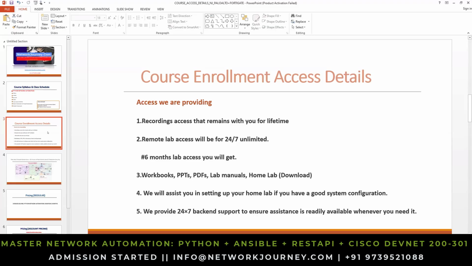The recording will remain accessible for lifetime. If you're practicing for any interviews or production work, or referring to the videos for anything, you can access them on the web portal on the LMS for lifetime. Secondly, we'll be providing you 6 months of remote lab access, which you can use totally remotely, 24/7, unlimited. Whenever you want, you can access the labs present on our cloud servers.